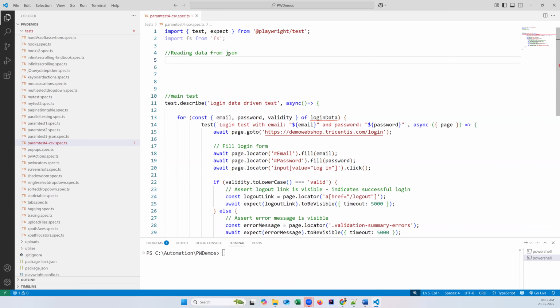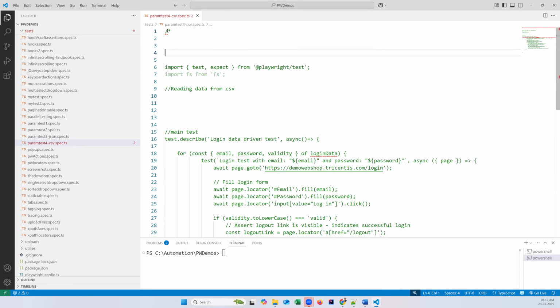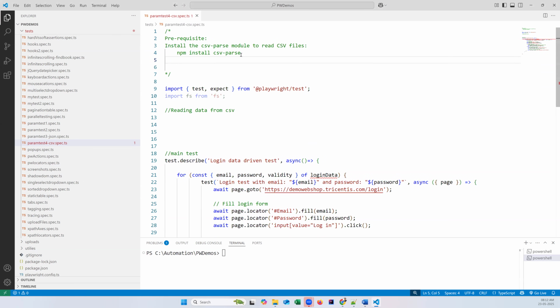This time we have to read the data from what? The CSV file. So how can we read the data from the CSV file? We already installed the module, so I will just put it here. Later you can install it: npm install csv-parse. This is a prerequisite to work with the CSV file, right?